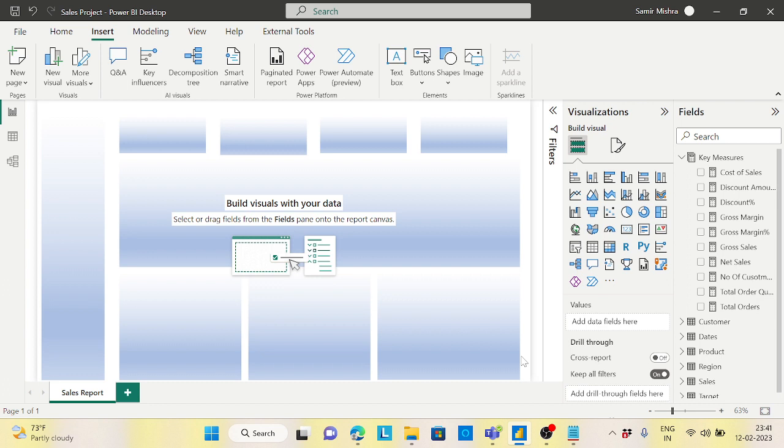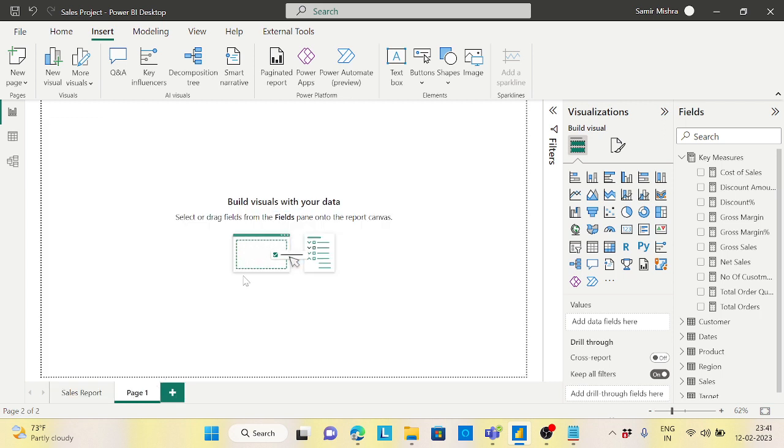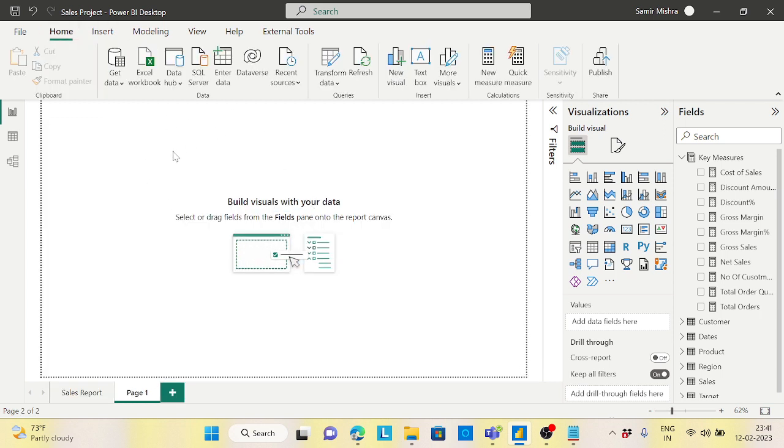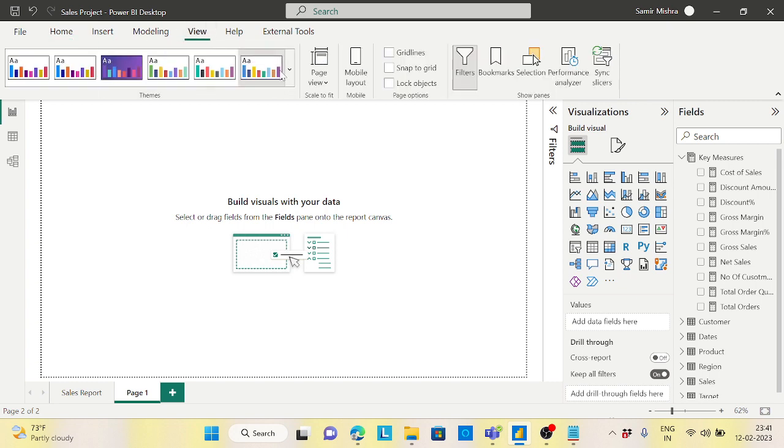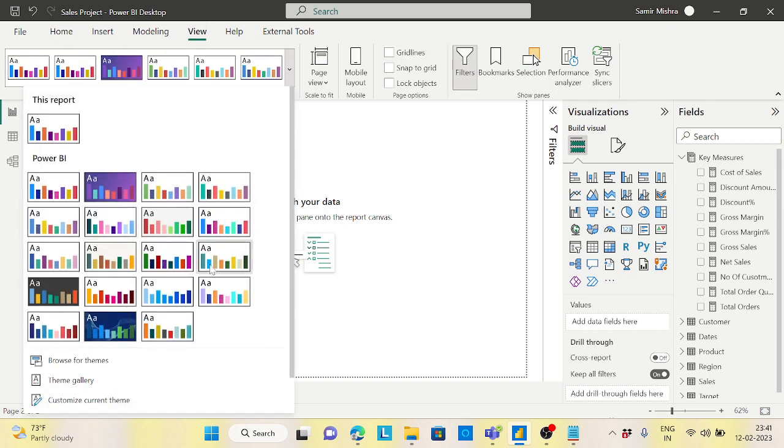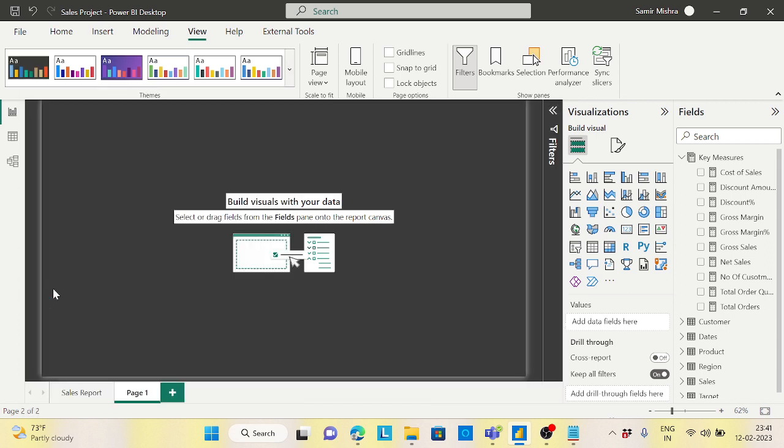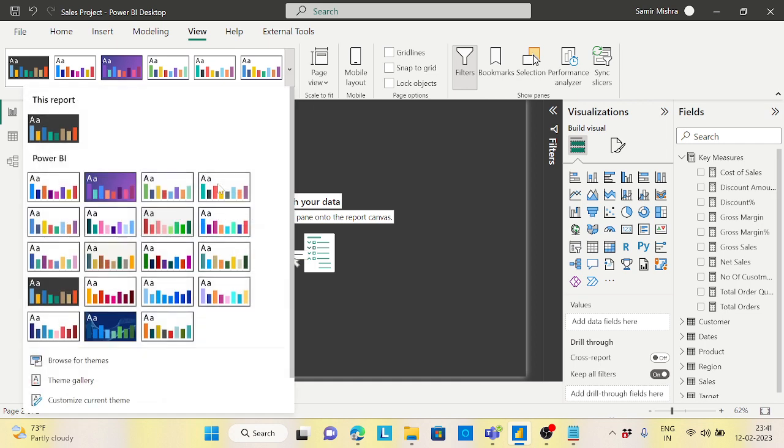The second way is, suppose you have designed everything. Then finally you need to go to the View, and there are some predefined themes available. Let's select some theme and see what exactly happens. If you click on this, it comes out black. I don't like the black much, so let's see.